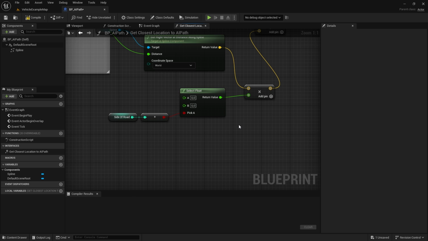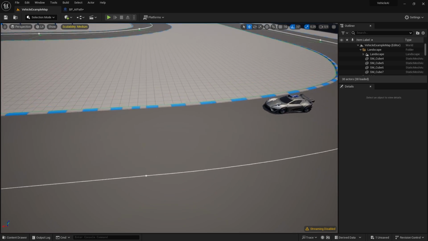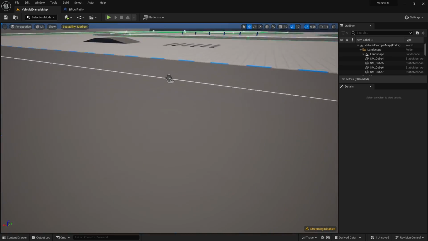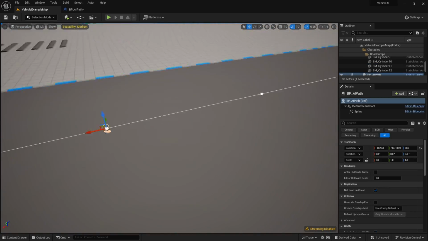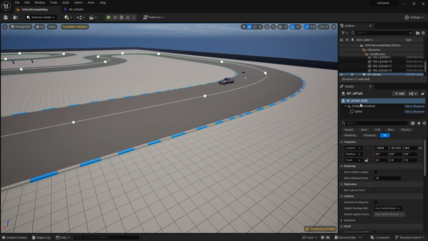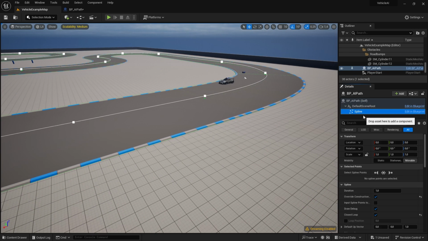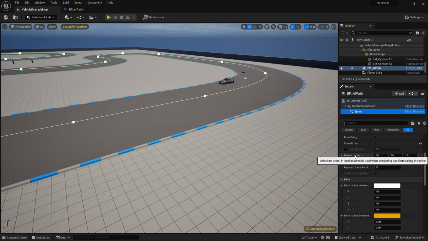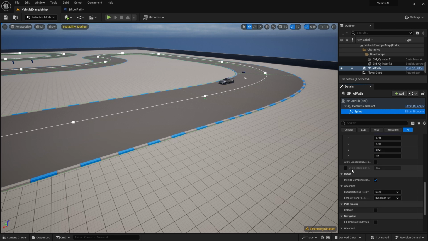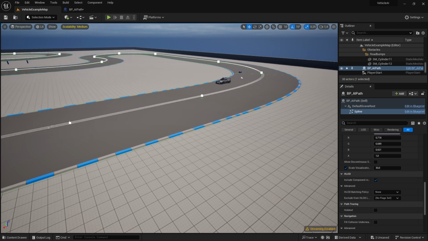Well, this is based on your current track. So let me show you how to calculate those values for your current track. To do that, you want to go to your vehicle example map. And here at this path, we want to find the path start and select it. And then in the bottom right, under the details panel, you want to click on the spline component itself. Then you want to scroll down all the way until you find this value called scale visualization. Just tick that on.